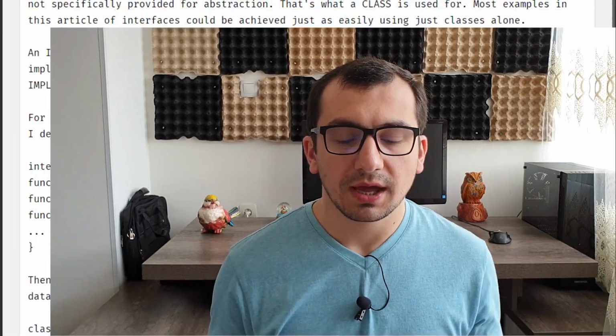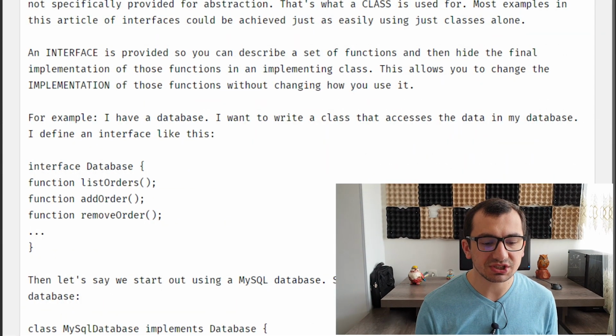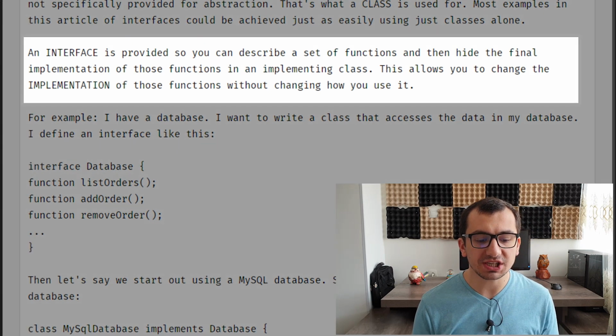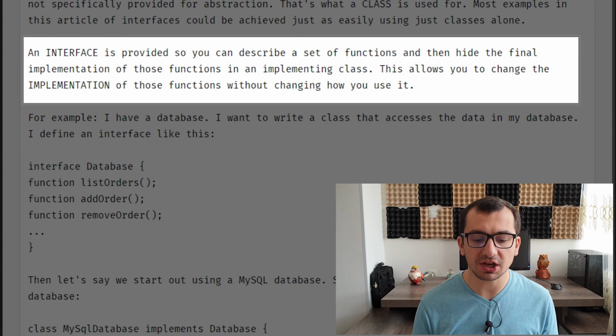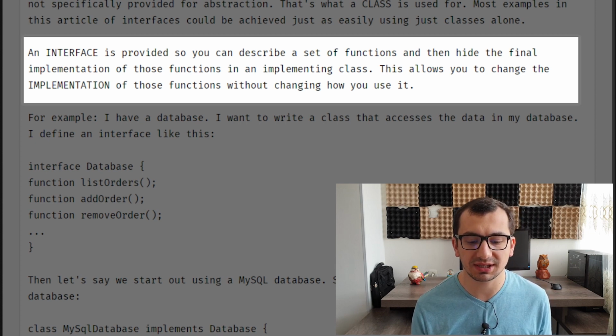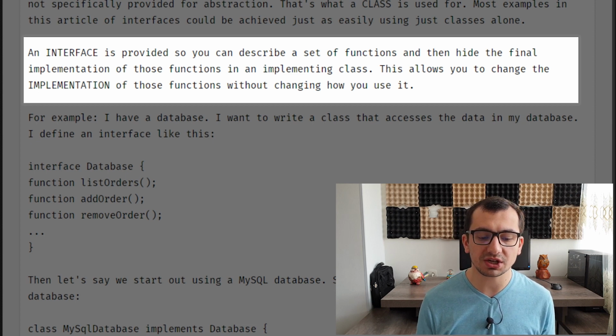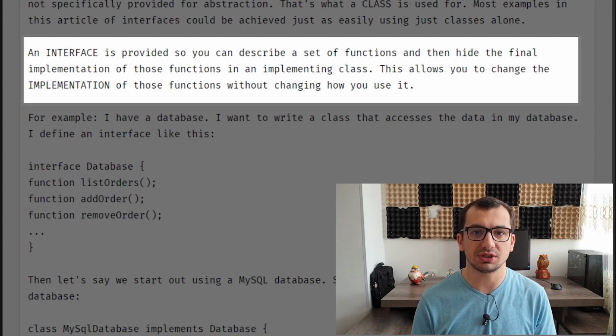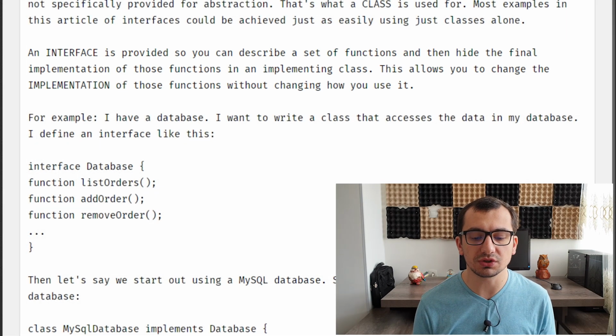Interfaces allow you to define a method's signature without body and force the class to implement the method. According to the most upvoted answer on PHP.net on interfaces, an interface is provided so you can describe a set of functions and then hide the final implementation of those functions in an implementing class. This allows you to change the implementation of those functions without changing how to use it. That's a really useful sentence. We're going to see the example mentioned here and explain it.